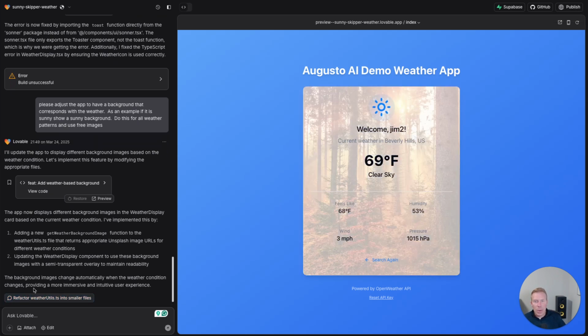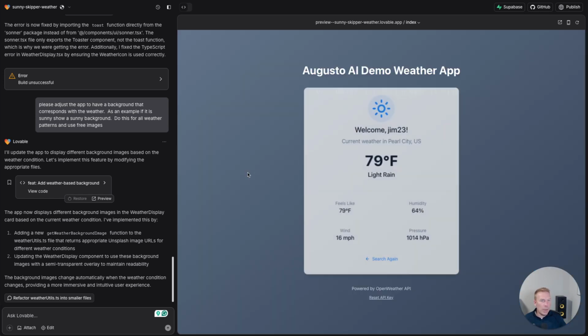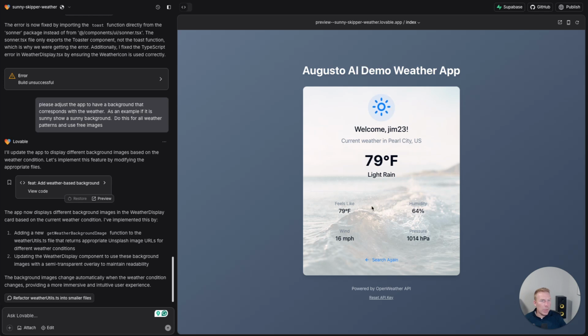All right, so it refactored it. So now, based on the weather, it looks like it came with a nice background inside of that box. In Beverly Hills, it looks like that's kind of the weather it is. Let me find another zip code. All right, we're going to use a zip code from Hawaii. Let's see what we get here. All right, so it's in Pearl City. It's got a wave. It's got light rain.